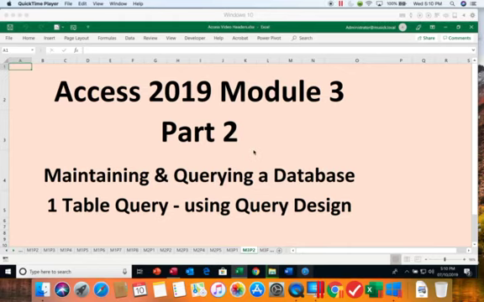This is Access 2019 Module 3 Part 2. In this segment we are going to begin working with queries using query design. This first one is a pretty simple query. We will be using only one table and simply limiting the information that we bring in.